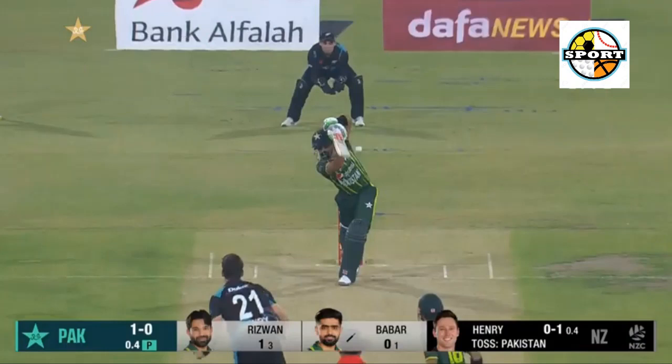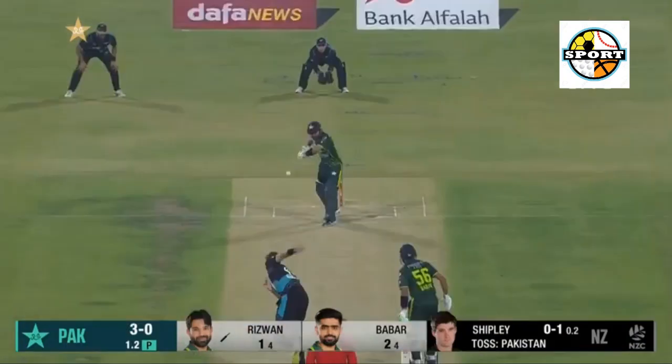Latham and Bose are at the crease. Latham is on strike. Shaheen Afridi will open the attack. 0.3.